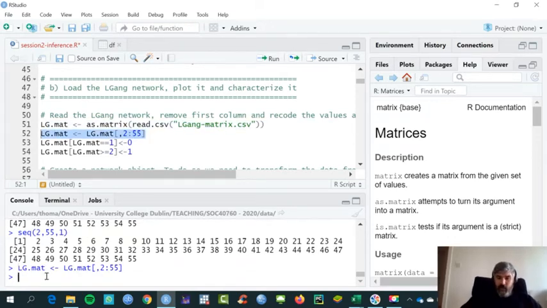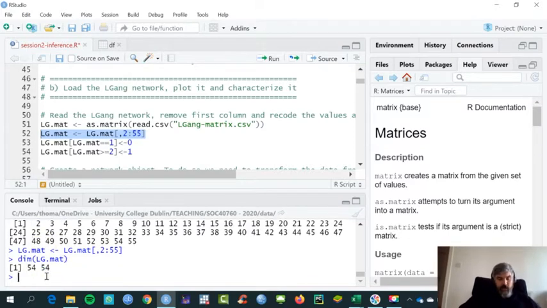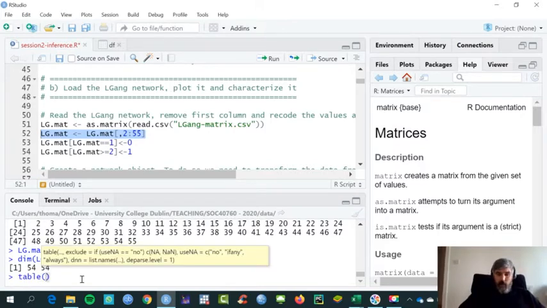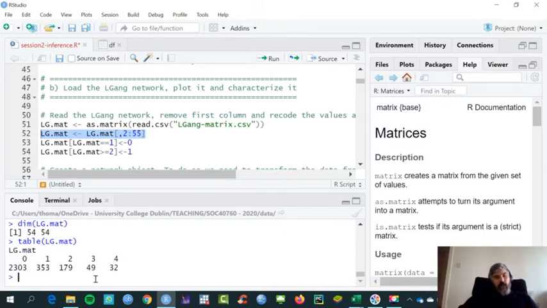Okay. And now let's check the dimensions of this thing. Dim LGMAT. Now it has 54 rows and 54 columns, which is exactly what we want. Let's look a little into that matrix. So what is in there? I can use the table command to give me an idea about what values it finds in this matrix. And you see most of the values are zeros, there are some 1s, 2s, 3s, and 4s.